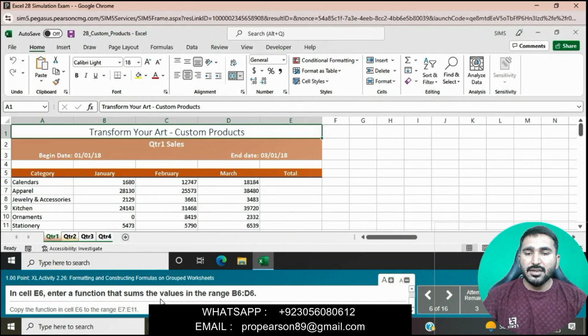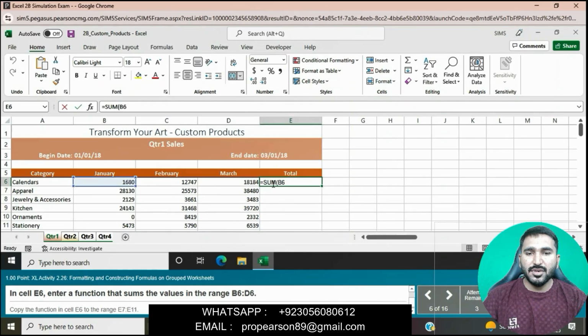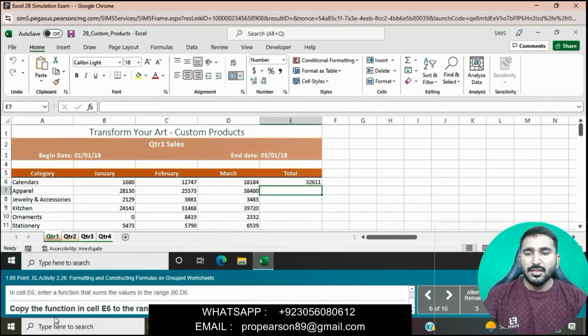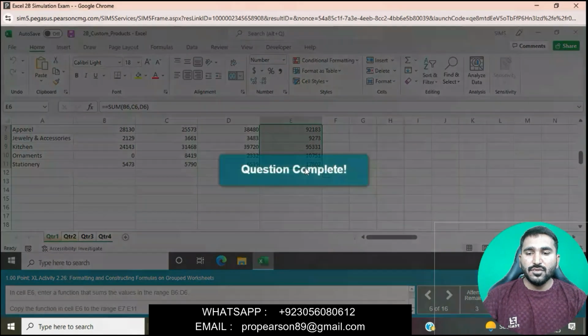In cell E6, enter a function that sums the values in the range B6 to D6. Simply we will go to cell E6, press equals and enter the SUM function for the values in the range B6 to D6, and then press Enter. It will find the total in cell E6. Then copy the function in cell E6 to the range E7 to E11. Copy down through cells E6 to E11. Okay, question is completed now.